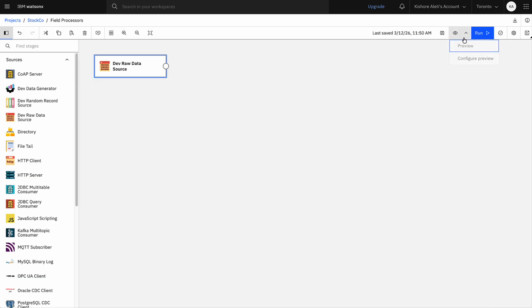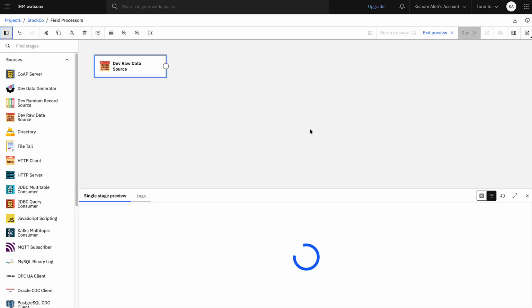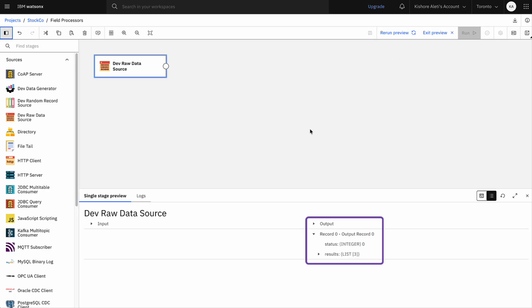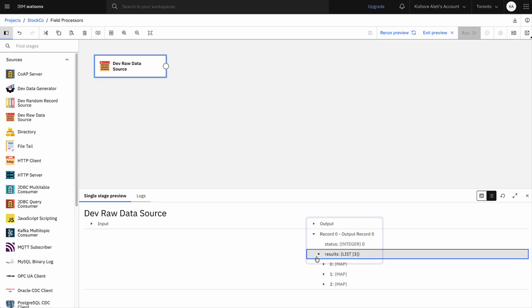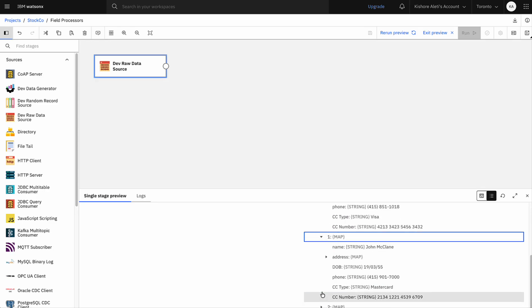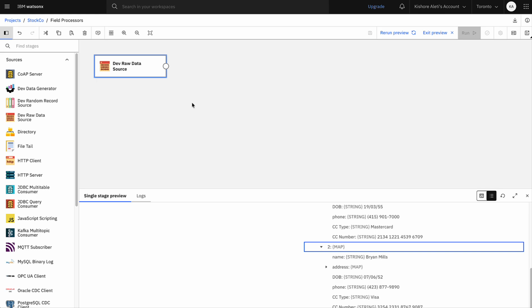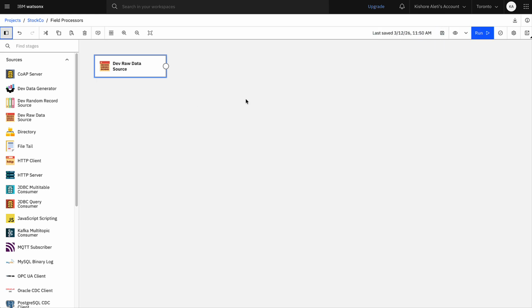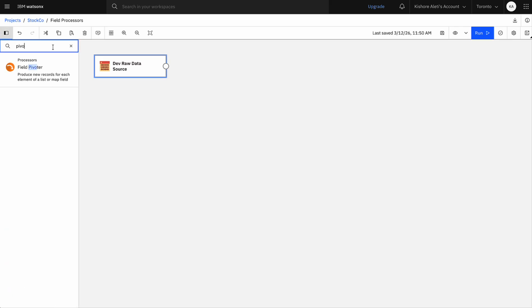When you preview the data, you'll notice that the source contains one record with a list named results. Our goal is to transform this list into individual records. Once you've verified the previewed data, exit the preview and continue. We want to transpose the items in this list into individual records. We can do this by pivoting on the results field using the field pivoter stage.